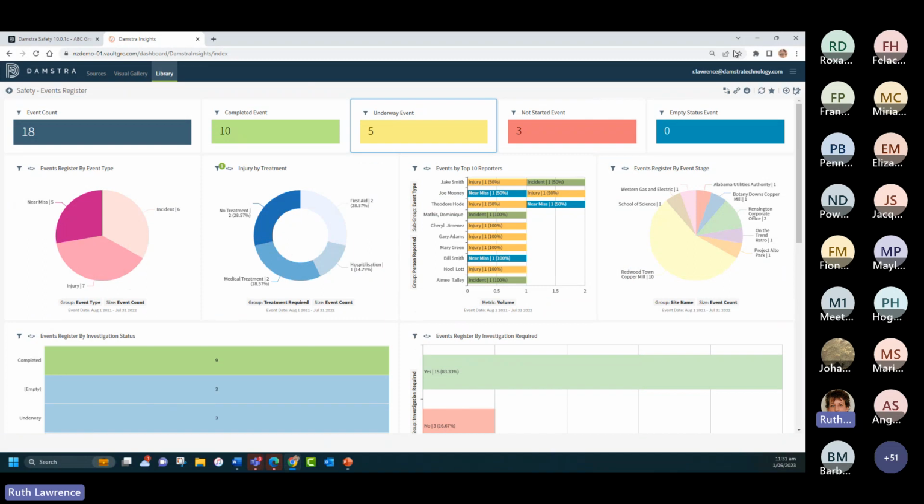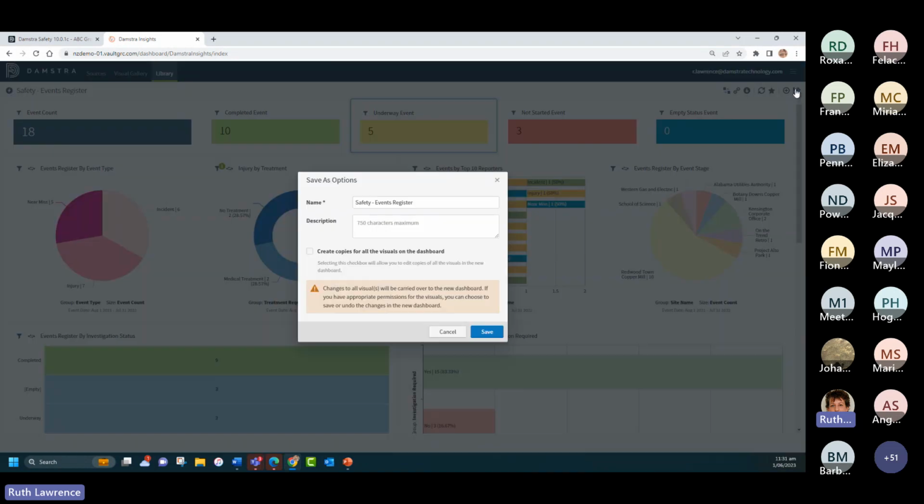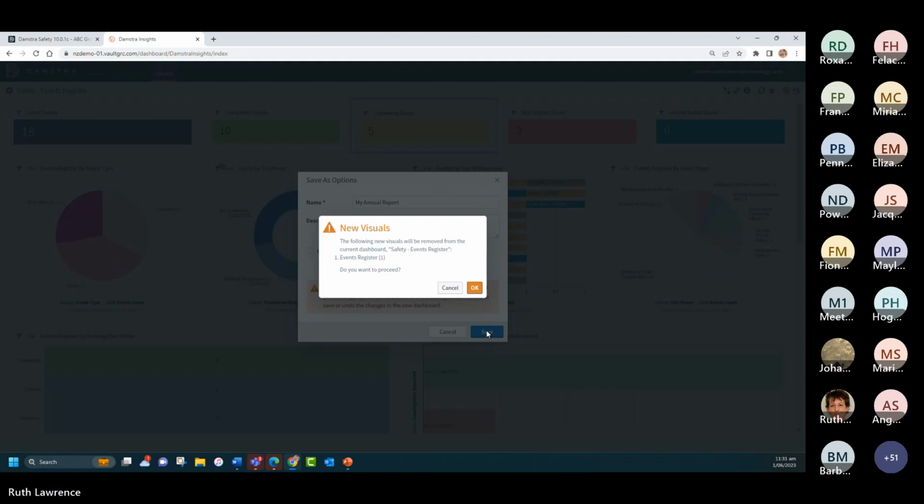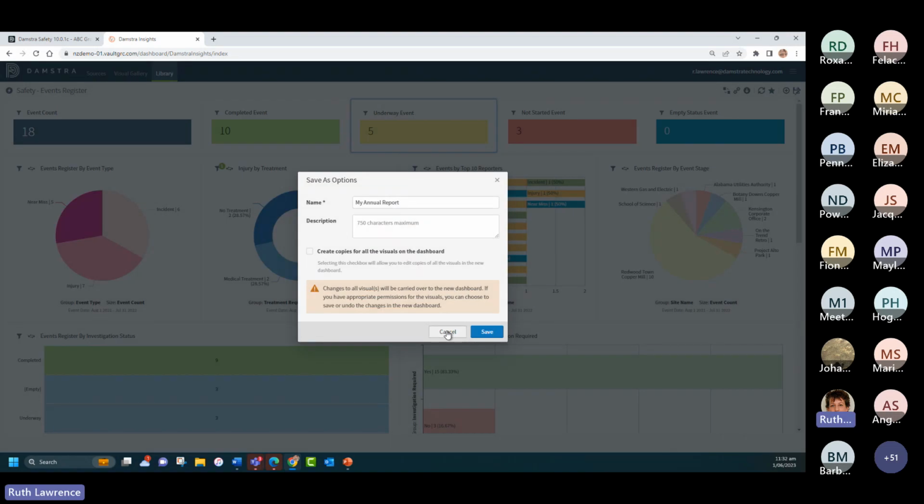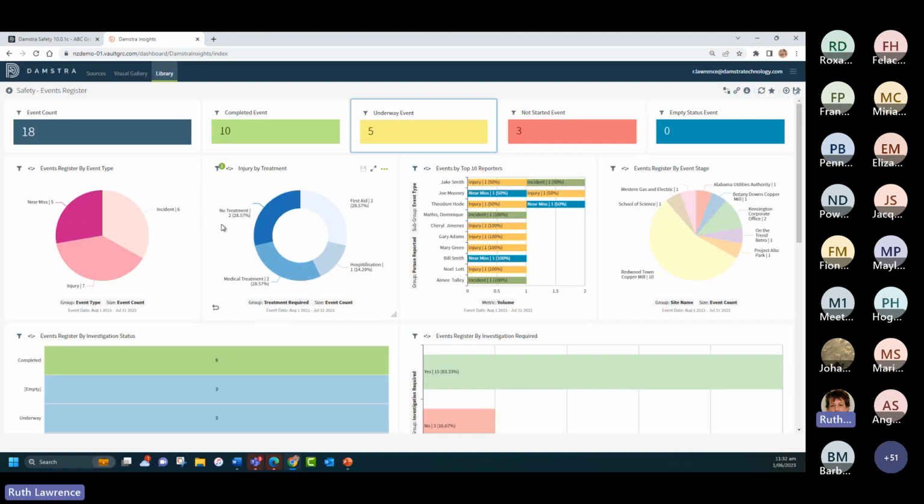So with this safety events register, I'm going to save as my annual report. Do I want to create copies for the visuals? No, I don't think that. I'm pretty sure I've renamed and saved everything. I don't need to do that. And I'm going to save. Oh, the following visuals are removed. Event register. Oh. No, cancel that. Where's my event register?